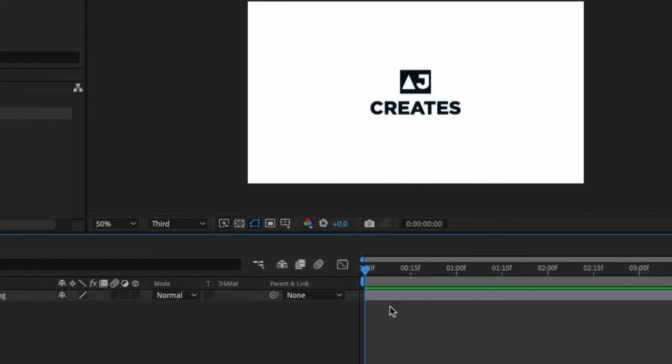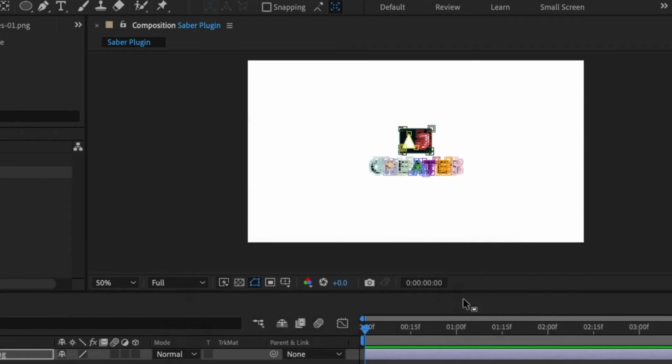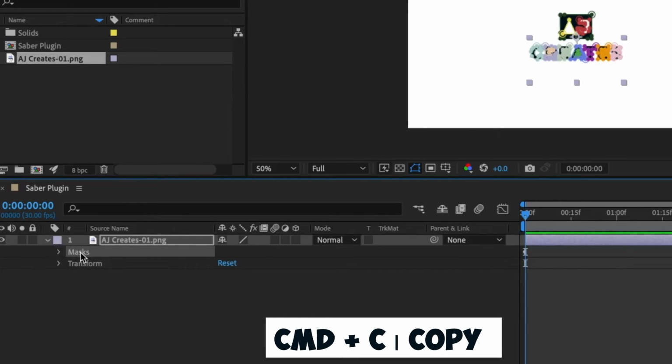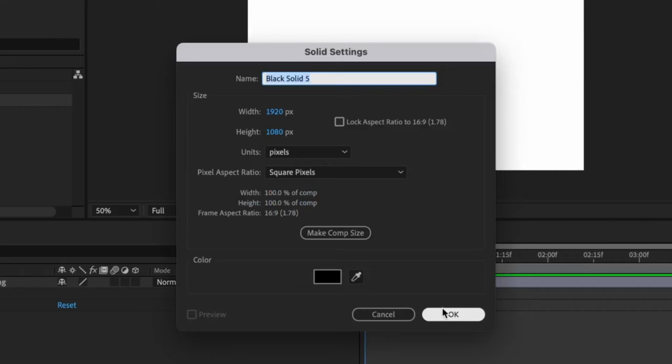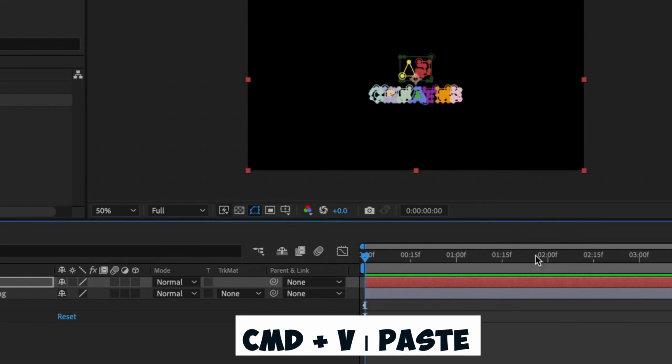Let me show you how to use the Saber plugin to animate your logos. So I have a basic logo here. So the first thing I'm going to do is I'll select the logo, go under the layer tab here, then auto trace. This will create a mask. I'll open the logo layer, then select the mask and press Command C to copy that. Create a solid layer, and again, same thing, press Ctrl V to paste the mask.